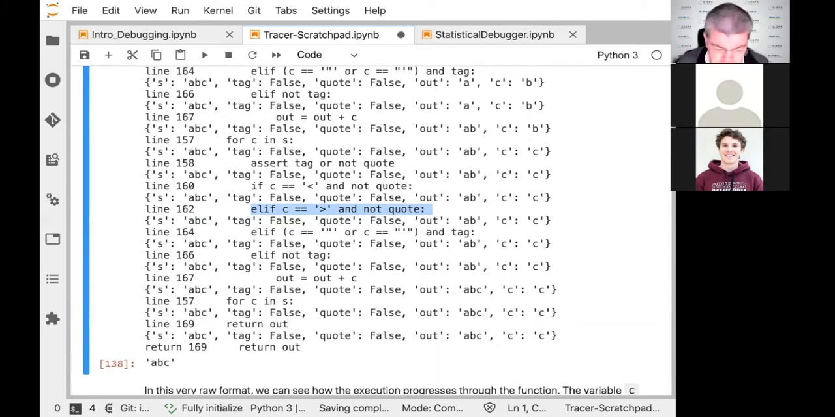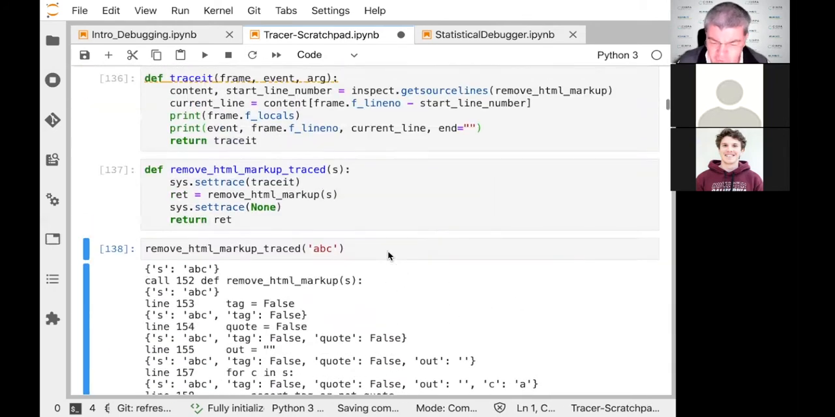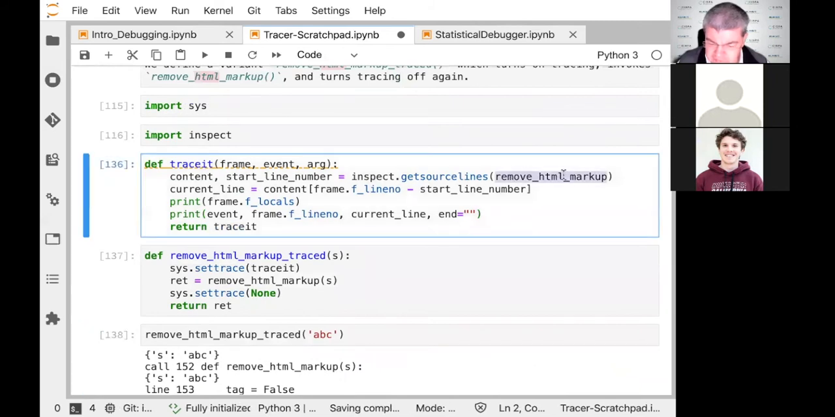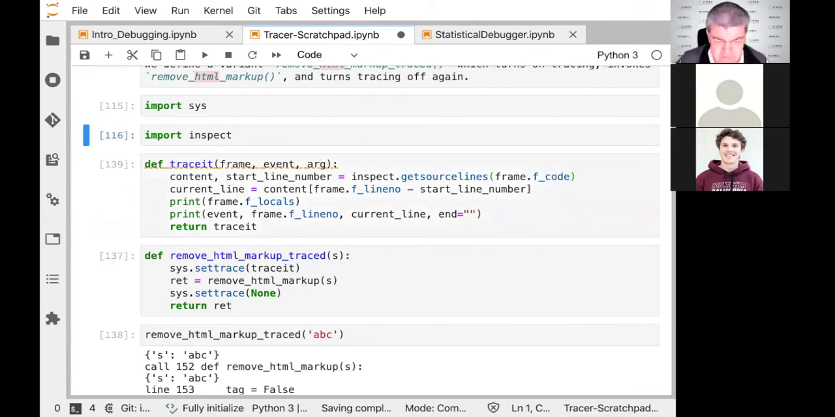You can access the source code. Actually, with the source code, we're still cheating here a bit, because the source code we're having is still the source code of always remove HTML markup. So I am pretty sure that we can also pass a code object in here, such that this would be frame f code. So let's see whether this works. Yes, this does just the same. And now, even if we jump into other functions, we are also going to get their source lines, assuming that there are source lines, of course.